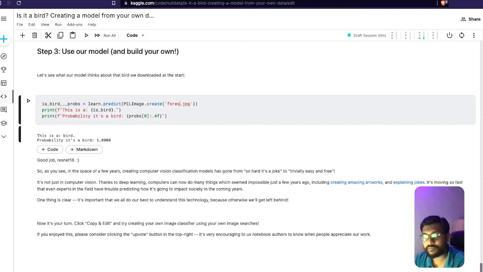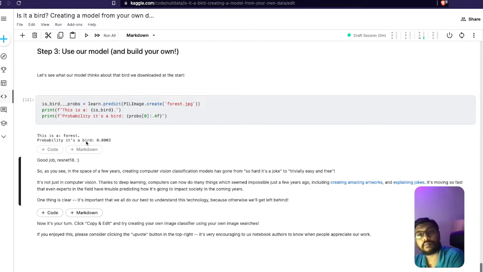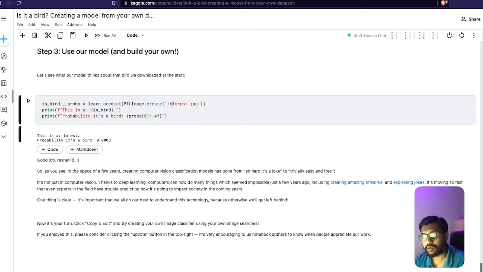Now I'm going to say forest.jpg, just to make sure that the model is not bluffing. And you can see that it says this is a forest with a probability of some decimal point 3, which means it says with almost zero probability that it is a forest. You can do that with multiple images. You can go into the folder and do all those. The point here is that we have successfully managed to copy Jeremy's code notebook into our own space and then run it.